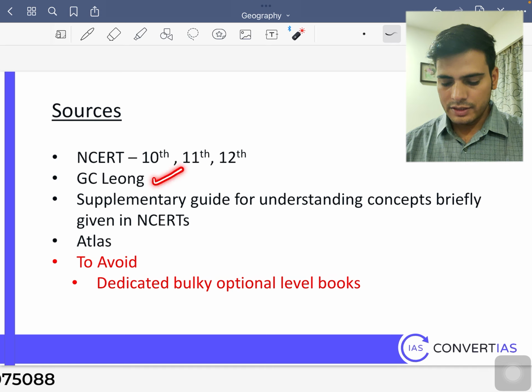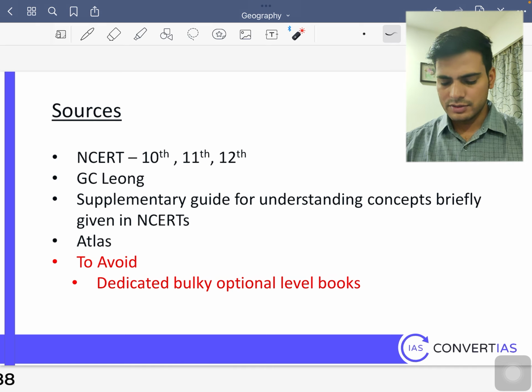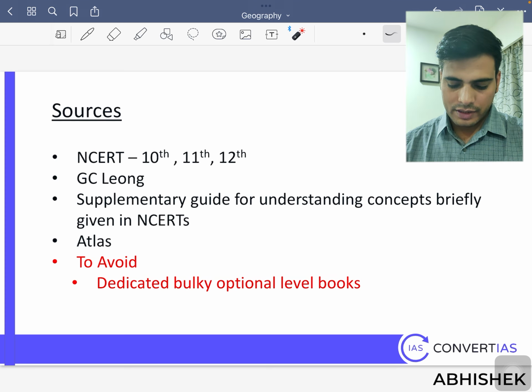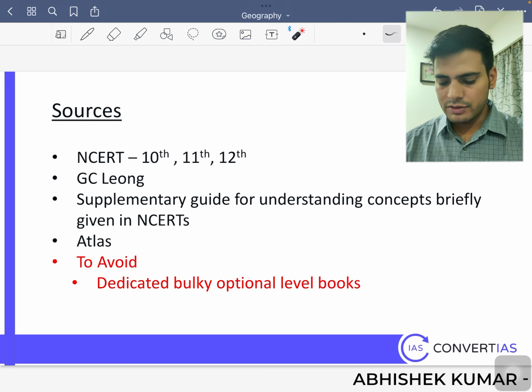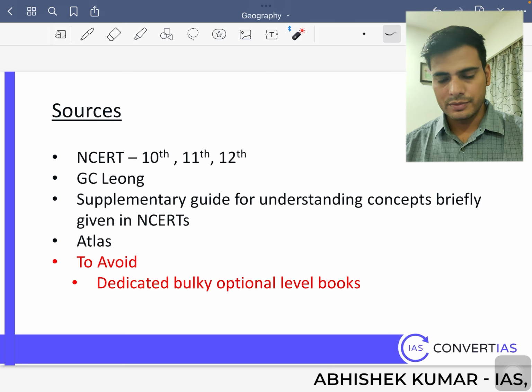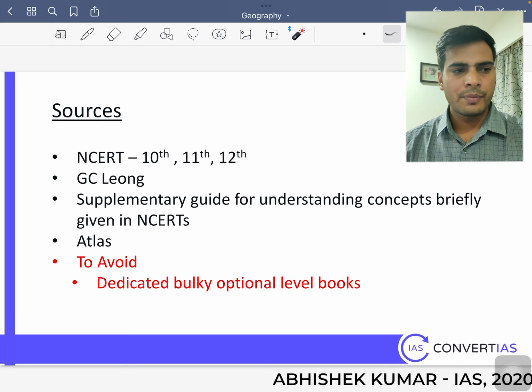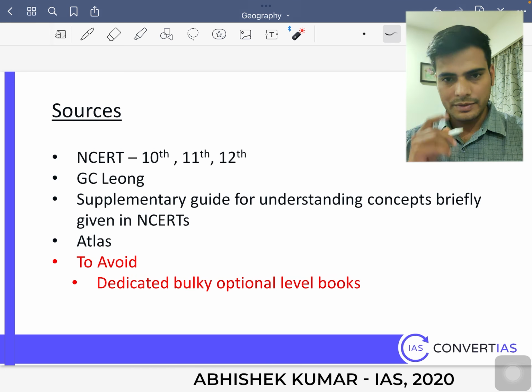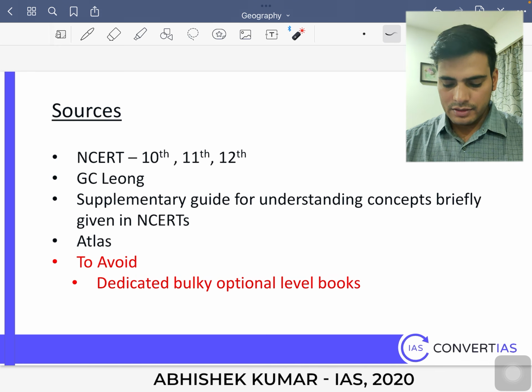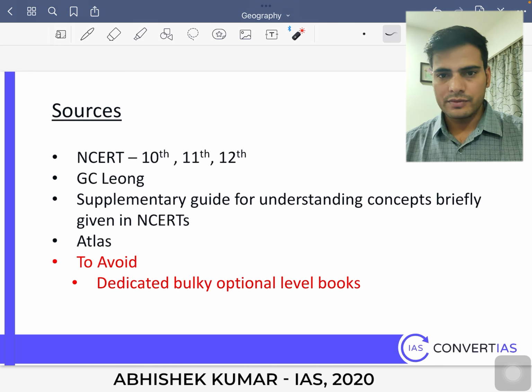Then we have the GC Leong book. GC Leong is one book which is very simple in itself. The language is even simpler than NCERT, but it's not the case that we have to cover everything from GC Leong. Whatever is not available in the 12th or 11th books, we can cover from GC Leong. And if you are comfortable with 11th and 12th, and most of your concepts are clear anyway, then we can go for a highly selective reading from GC Leong.